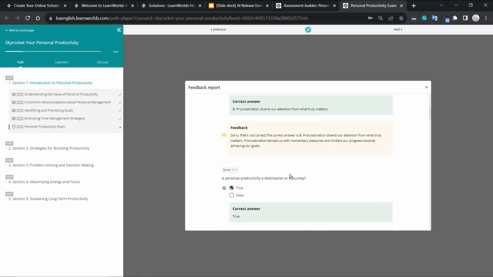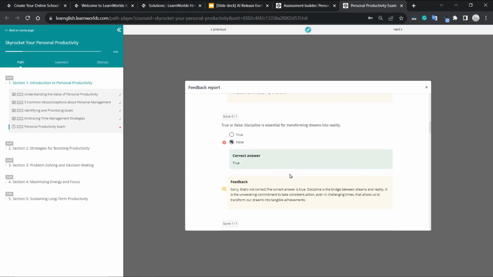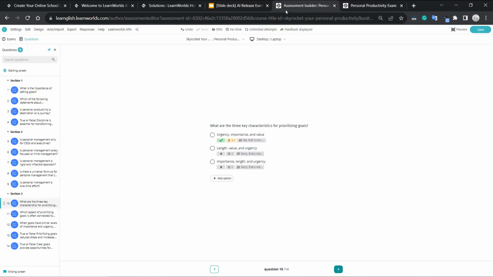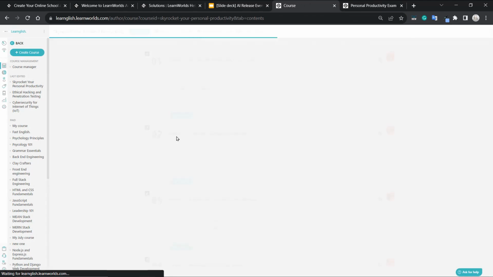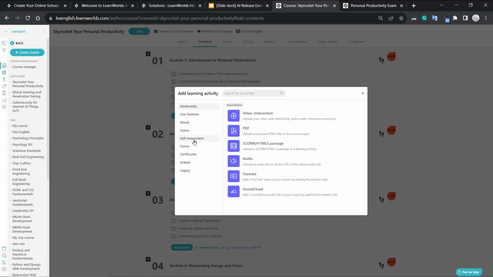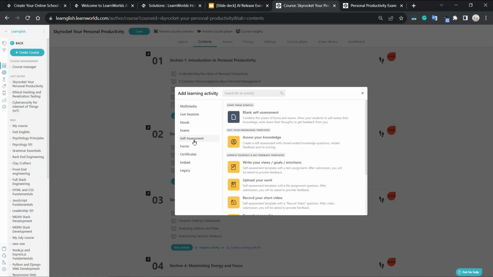But let's say that maybe you want to add open-ended questions, not only closed-ended questions, right? So let me close this off and go back into the authoring dashboard over here. Now we're going to add another assessment for the second section, but this time it's not going to be an exam, it's going to be a self-assessment, an open-ended self-assessment.